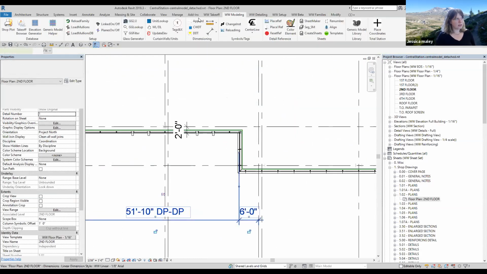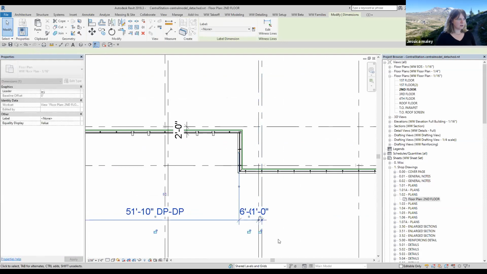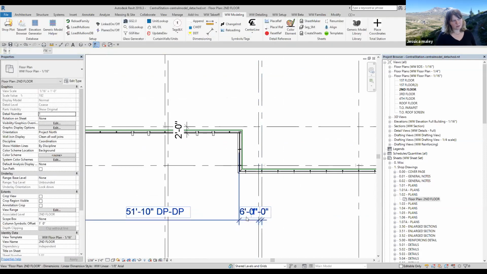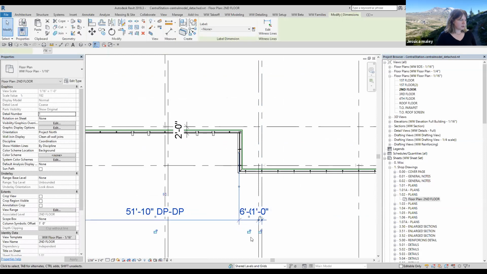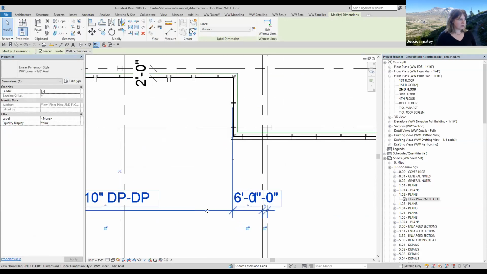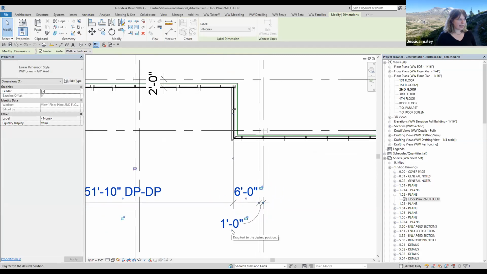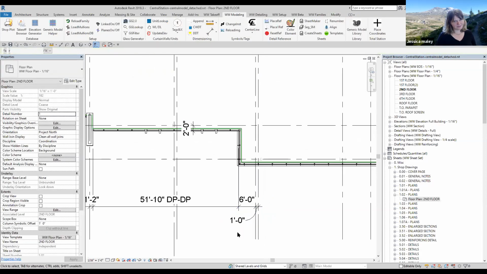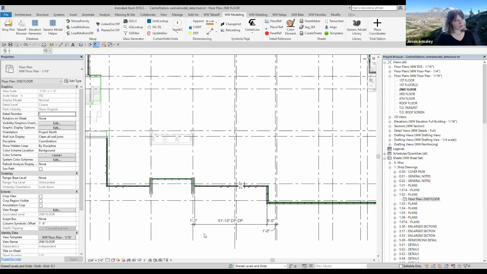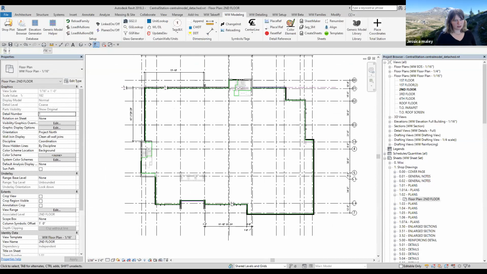One thing with that is it's not really going to pick up if you've got a bunch of overlapping text. So if you do have overlapping text, if you select the dimension string, you can go to the text, and if you hover, there's a little dot, you can click and drag it out. Any questions about dimensions?